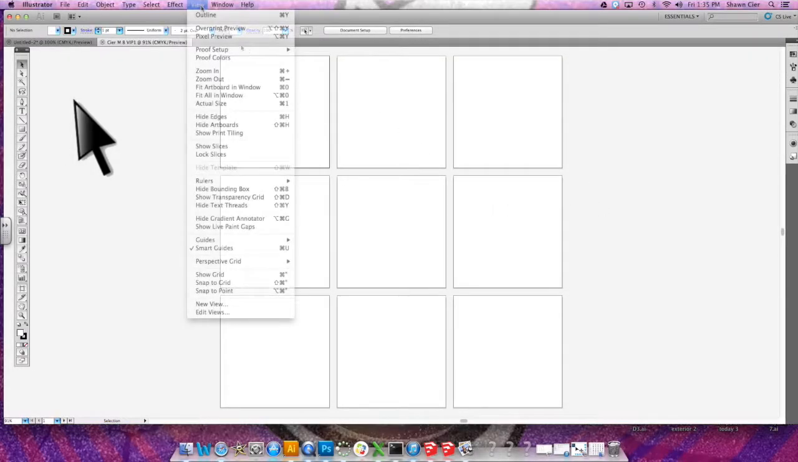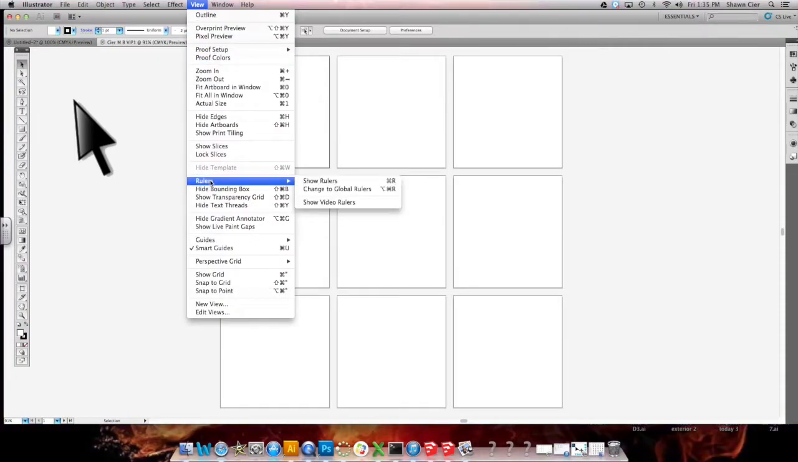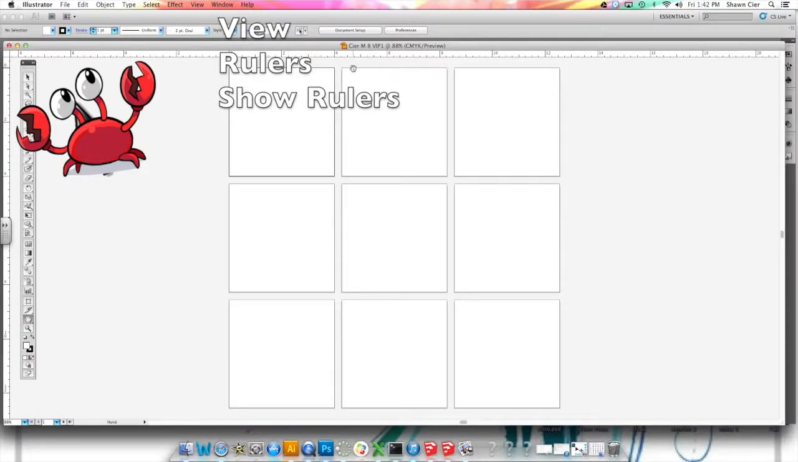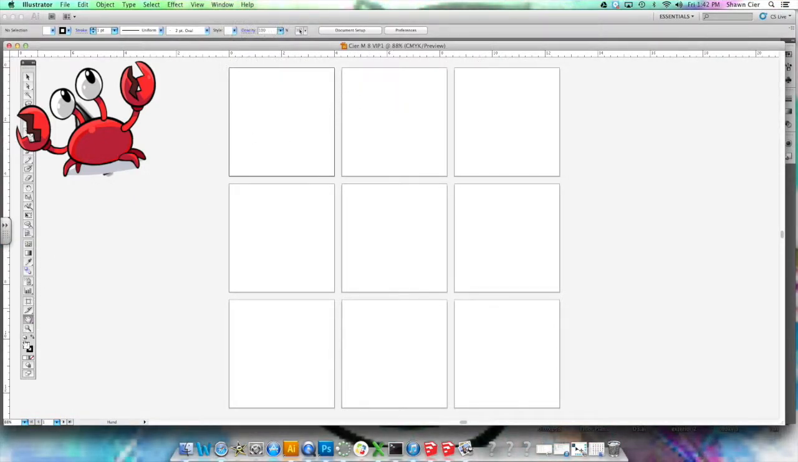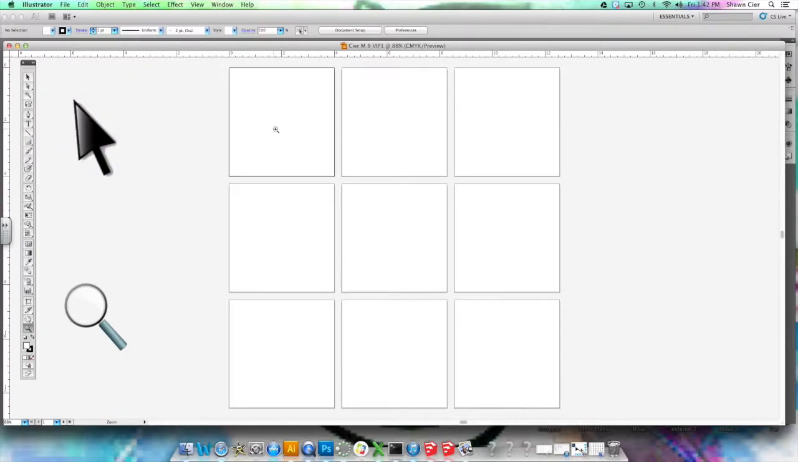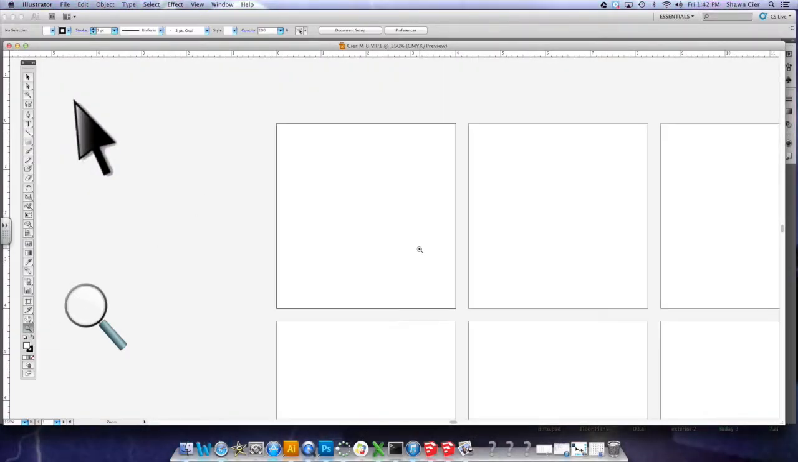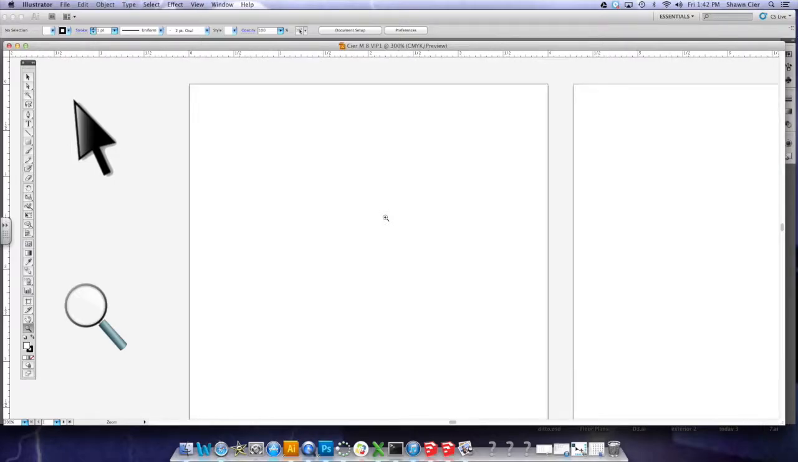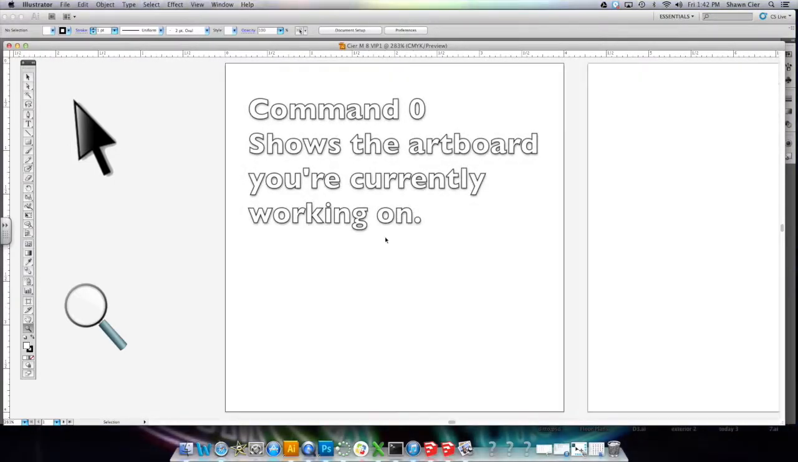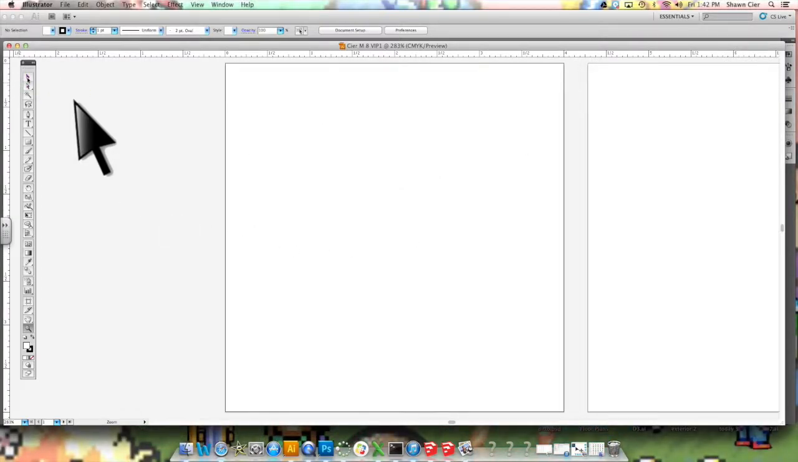The next step, we're going to go to View and find the rulers and click Show Rulers. You can see that they go on the page. The next thing that we're going to do is zoom in using our magnifying glass tool to zoom into our first artboard. We could also press Command 0, which will bring the first artboard into view if you have already clicked it so it knows that that's the one you want to go to.